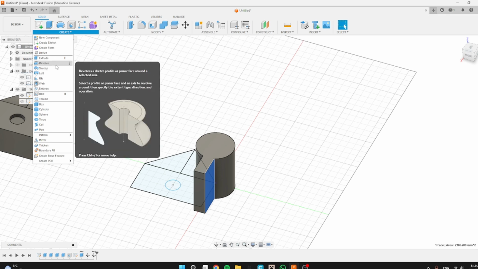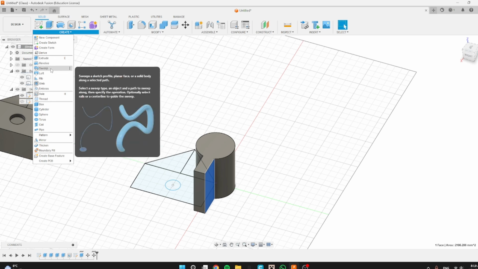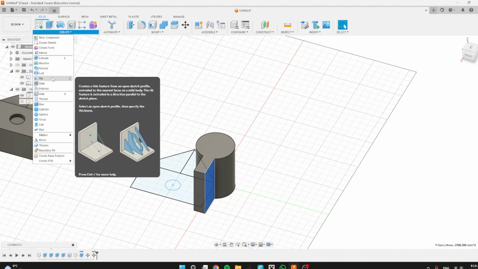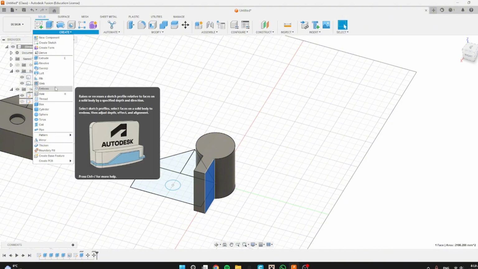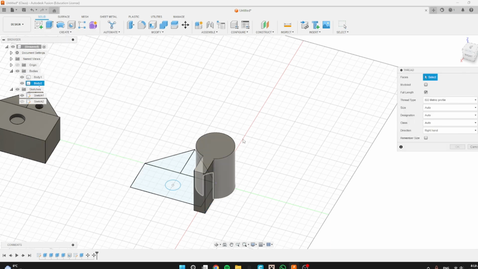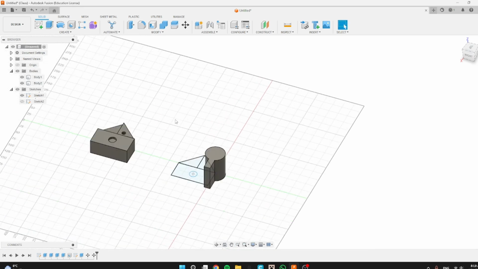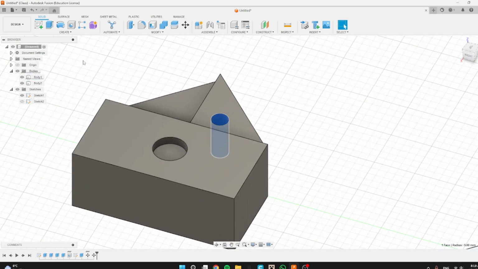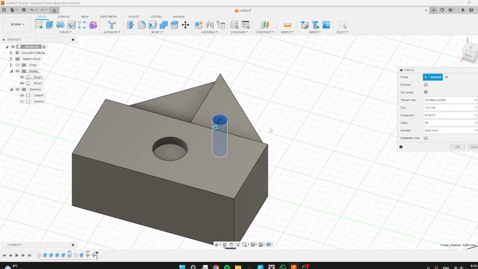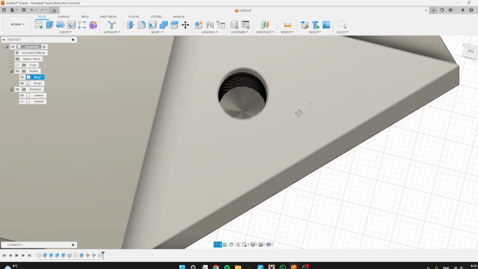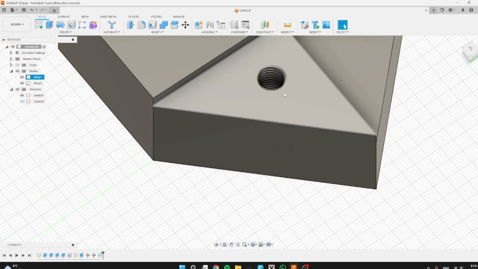And then we've got sweep. You know what, it says right there what it is. I'm not gonna go into detail about everything, but it all works on the same principle pretty much. You can also thread holes. So if we just select this hole, select thread, M10 I guess, and modeled because it's satisfying. And now we've got a threaded hole.